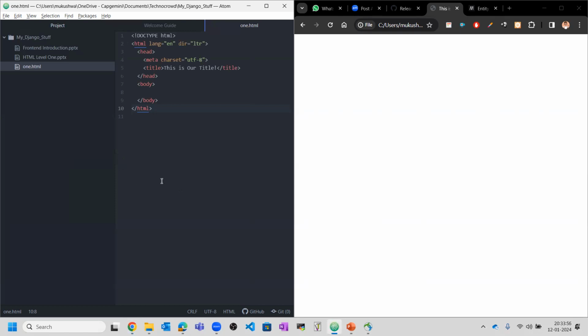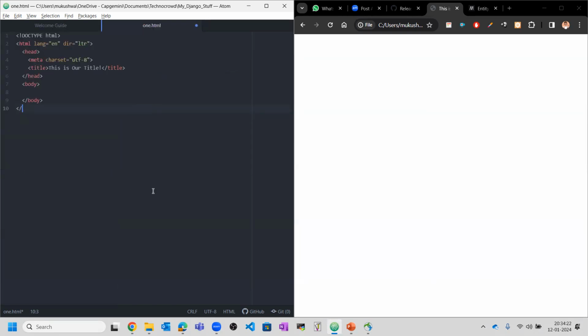The first tag we are going to learn about here is header. Before that, we will learn about the header tag in HTML. You can directly type control backslash in the Atom text editor, and when you press control backslash you are able to collapse this. Let me show you how to make a heading tag.